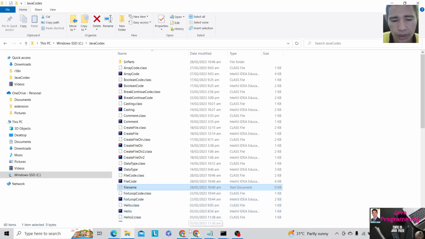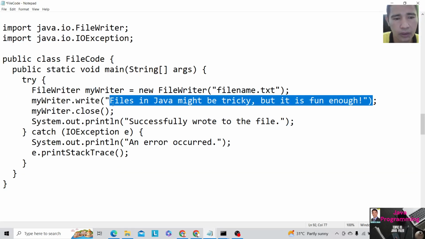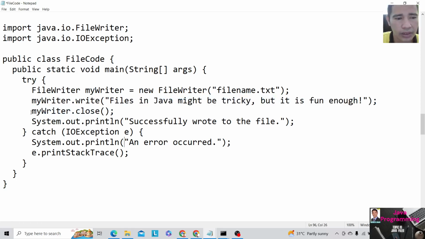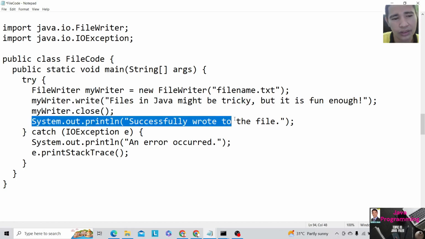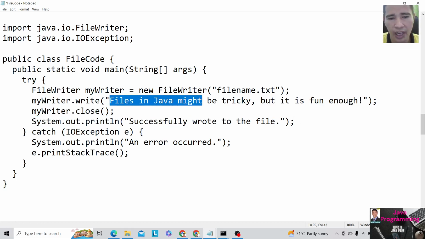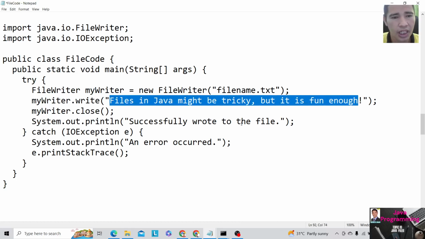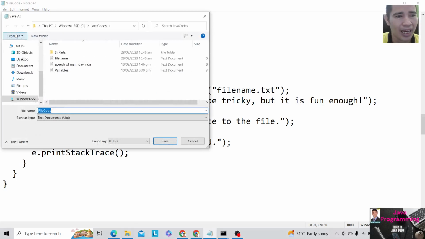So what we do now is run the program, and let's see if this particular information is written on that file. And please do not forget to close that. And this one is to just display "Successfully wrote to the file." This prompts the user of the program that a file is written, and that the information is "Files in Java might be tricky, but it is fun enough." So let's save this and run this program.